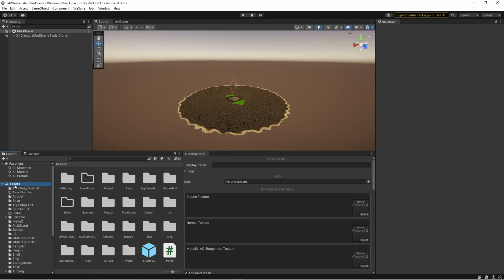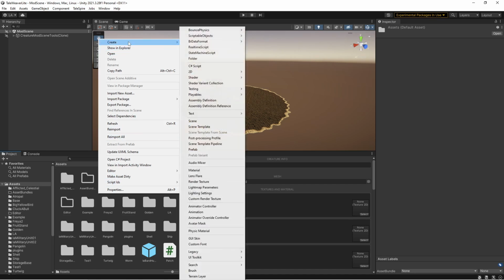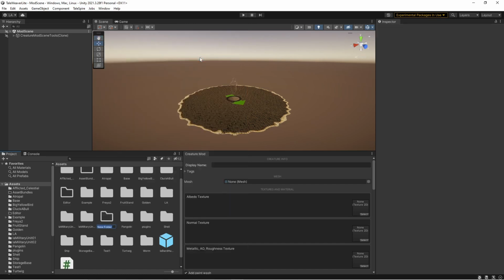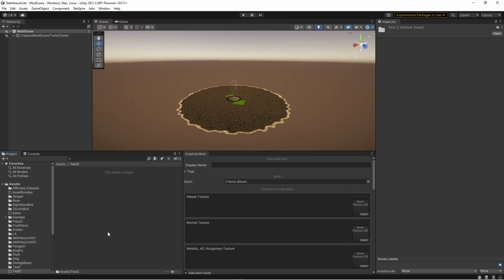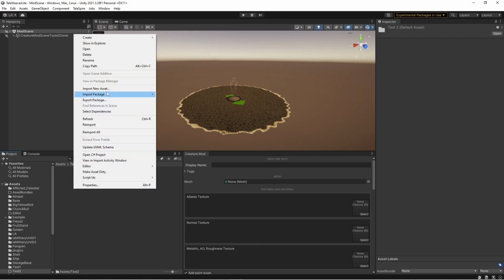So I'm going to go over here, and in here I'm going to create a folder. So I'm just going to go create a folder, and then I'm going to call this test2. You call this whatever you want, preferably something that indicates what kind of asset it is. Then I'm going to go inside that folder by double clicking, and we're going to go right click, import new asset.